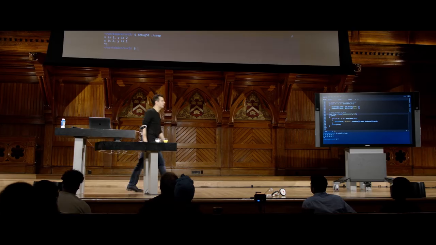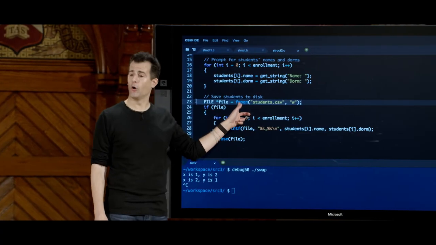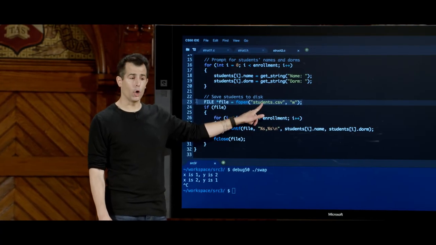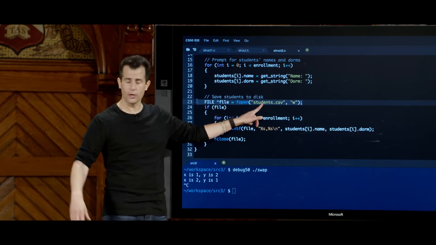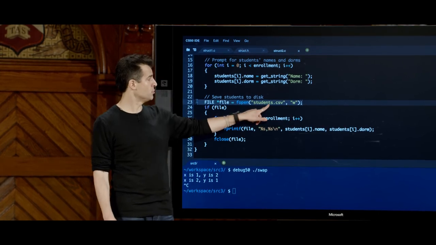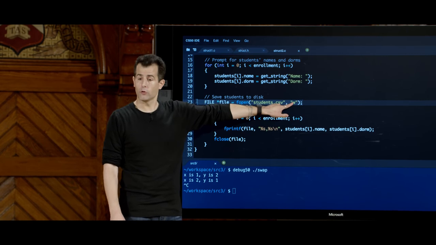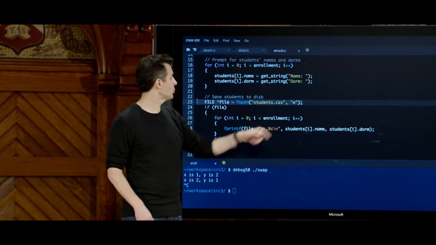This is just a little sneak preview of a line of code that uses a new function called fopen. Fopen is file open, and it takes in the name of the file to open. You might know of CSV files. They're like simple spreadsheets, comma-separated values. And quote unquote W means write. So this says open the file called students.csv in write mode. So I can write to this file. Because in this example, as you'll see in the days to come, I want to write out to a file.